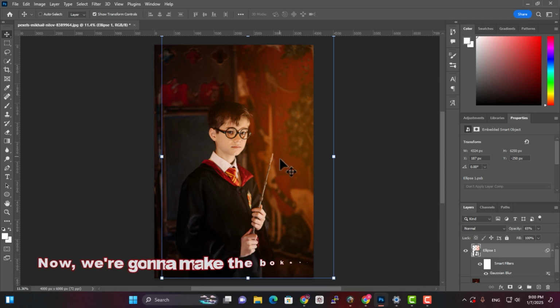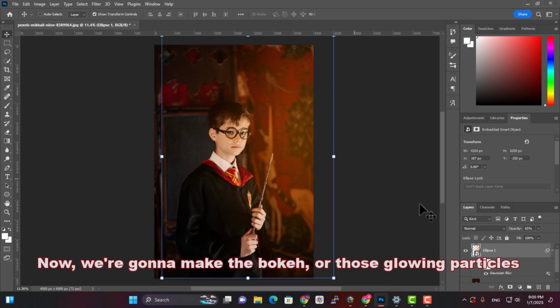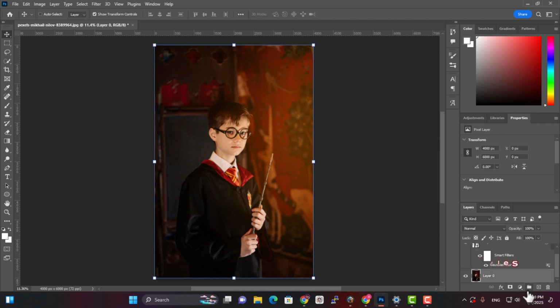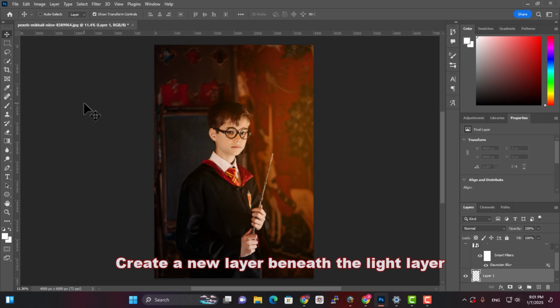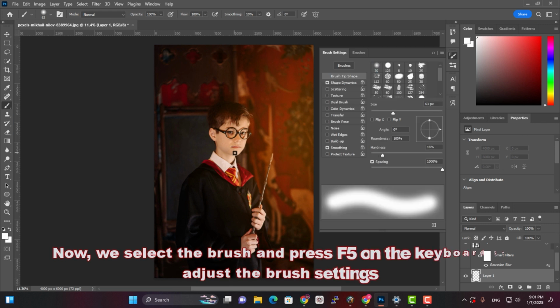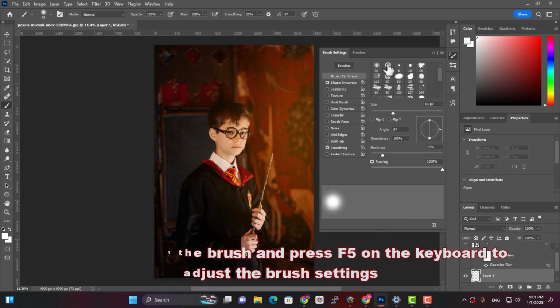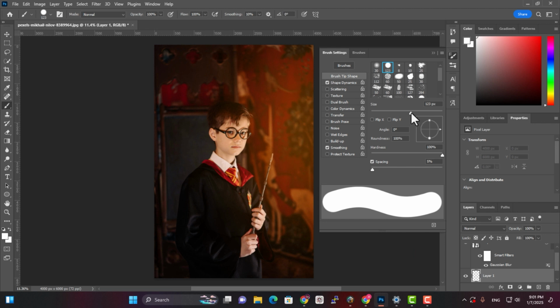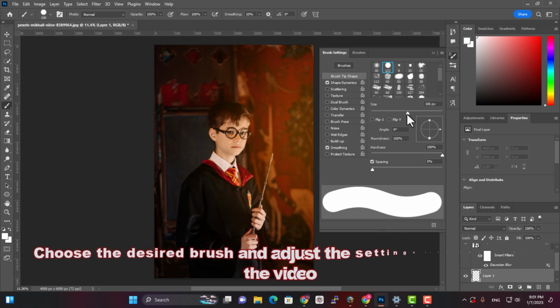Now we're going to make the bokeh, or those glowing particles. Create a new layer beneath the light layer. Now we select the brush and press F5 on the keyboard to adjust the brush settings. Choose the desired brush and adjust the settings like shown in the video.